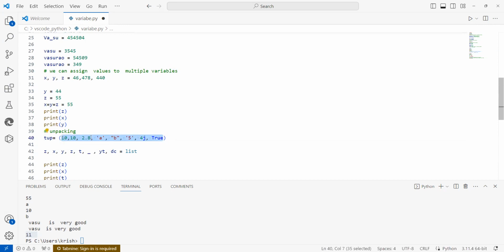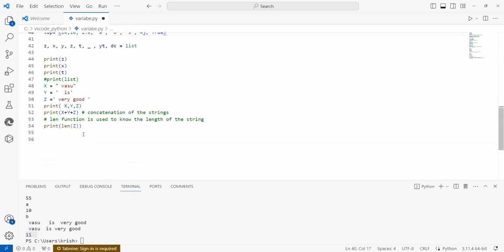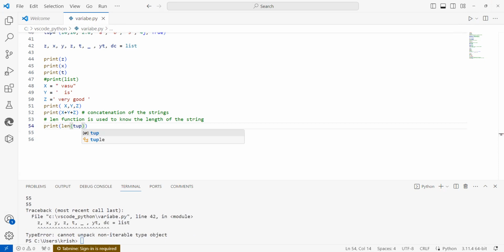Some integers are there, float is there, some character, some string. Here no character, everything is string. So if you pass the tuple here as the length, it gives an error: cannot unpack non-iterable type object. In which line? Line 42.